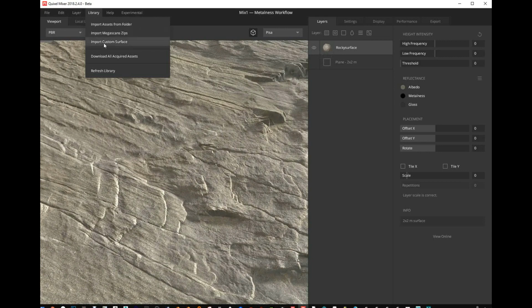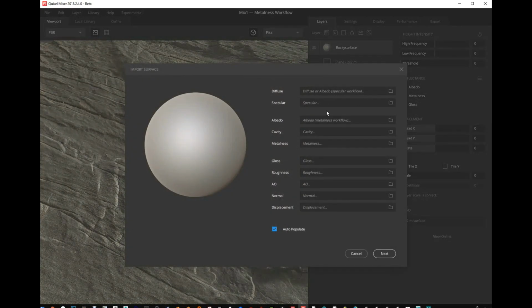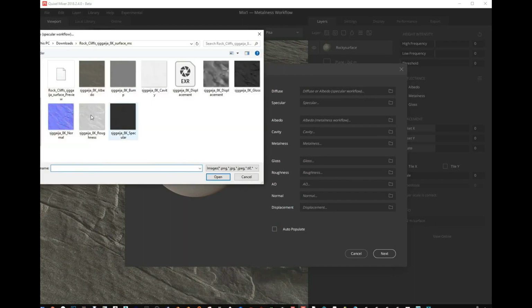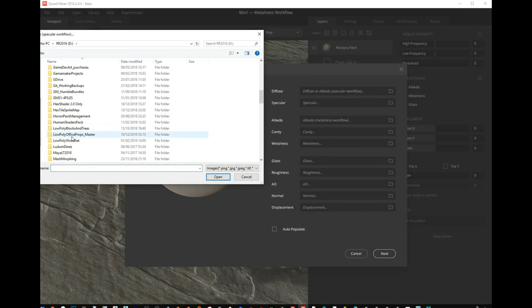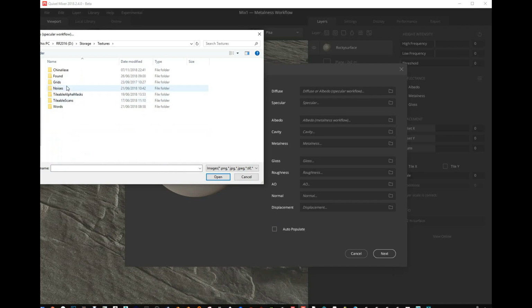So import custom surface, and instead of auto-populate, I'm just going to go and find some files. Let's see what I've got texture-wise. Storage, textures.